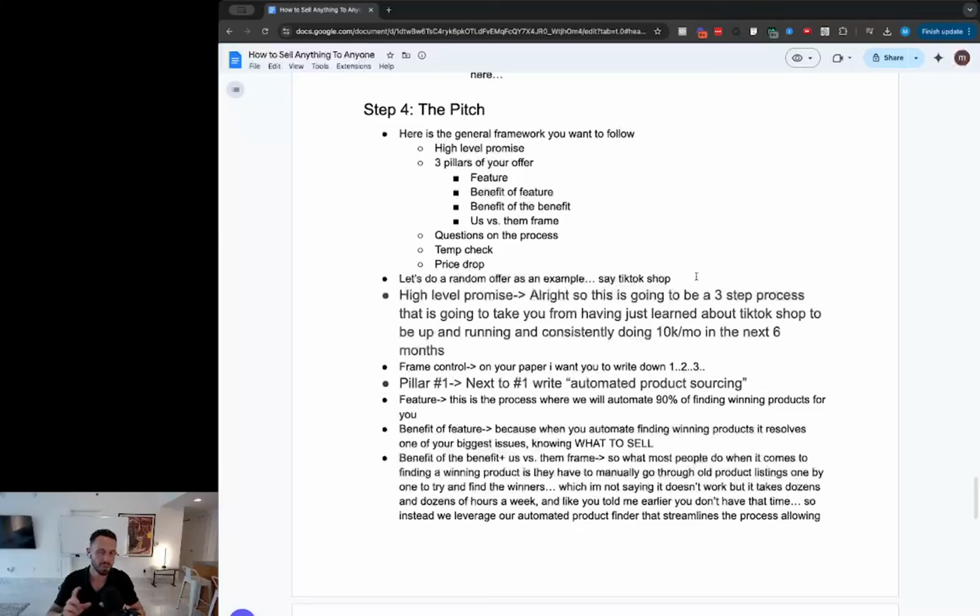We're also going to use the us versus them frame a lot. Okay, the us versus them frame is basically saying, well, here's what everyone else does, here's what we do, right? Because that raises your perceived status. Okay, we're then going to ask them if they have any questions in the process. We will temp check them. Okay, I like to do 110. We price drop. All right, now let's continue this example with TikTok Shop.